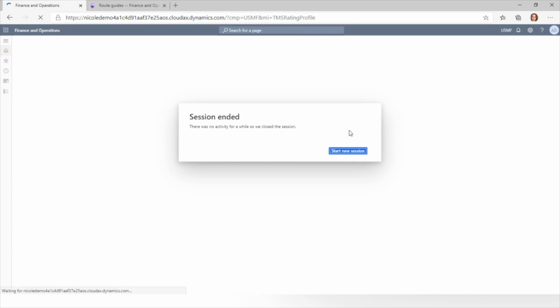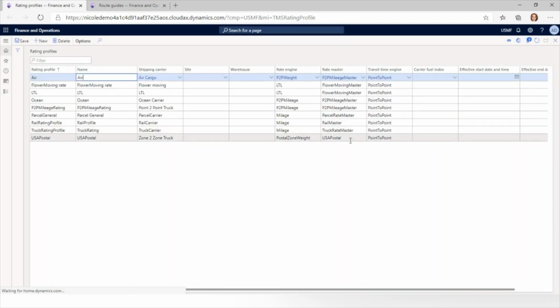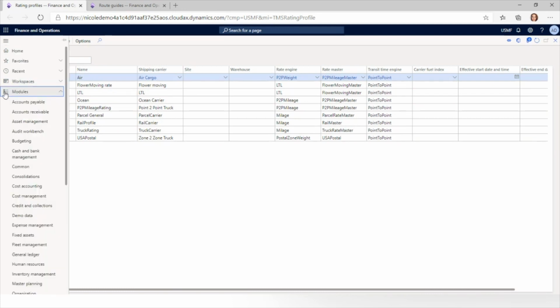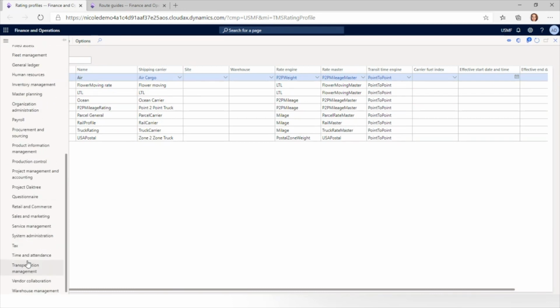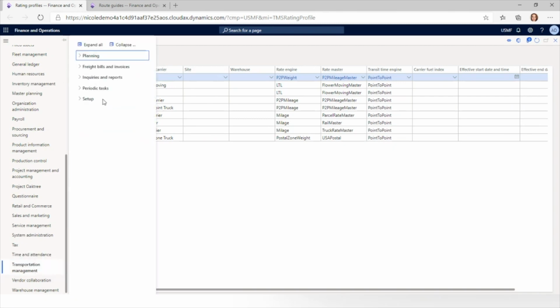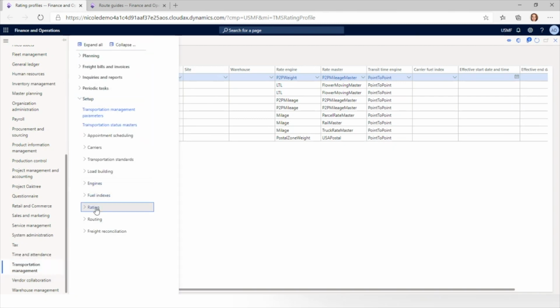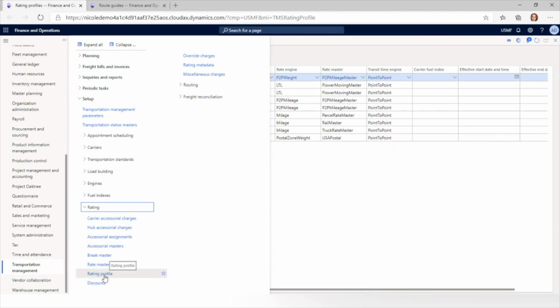So let me refresh there. This is our rating profile. So again, we're kind of back at the top of that pyramid. I had a link that brought me directly to this form from the slide that we were on, but I will show you how to get there. Within transportation management, setup, and rating, we can get directly to the rating profile form that I am on here.